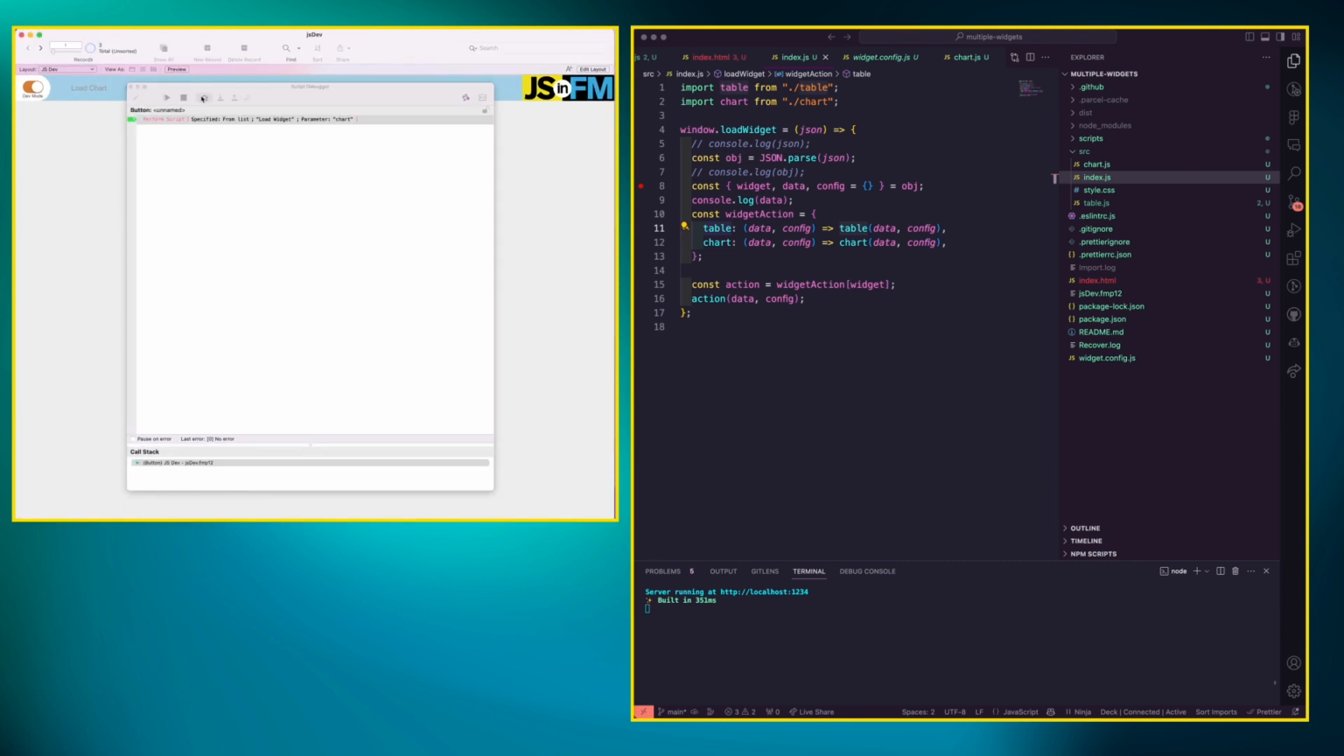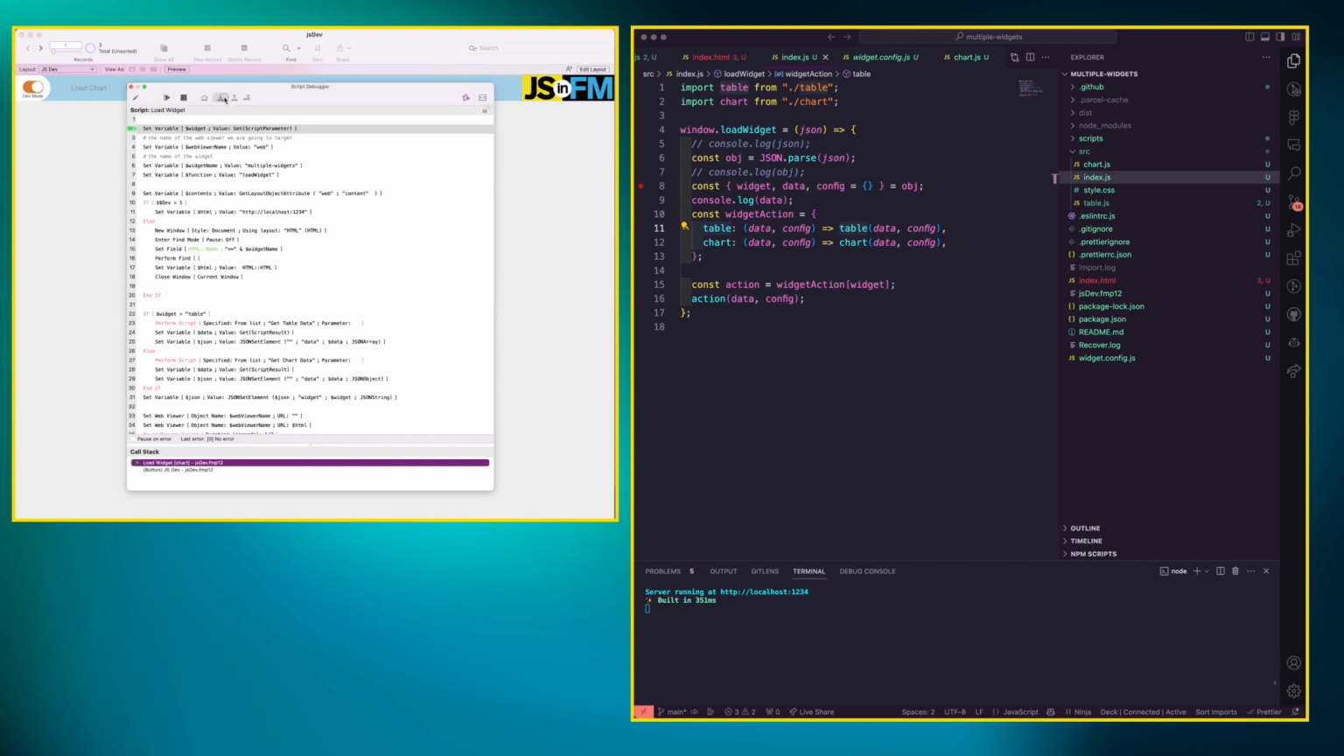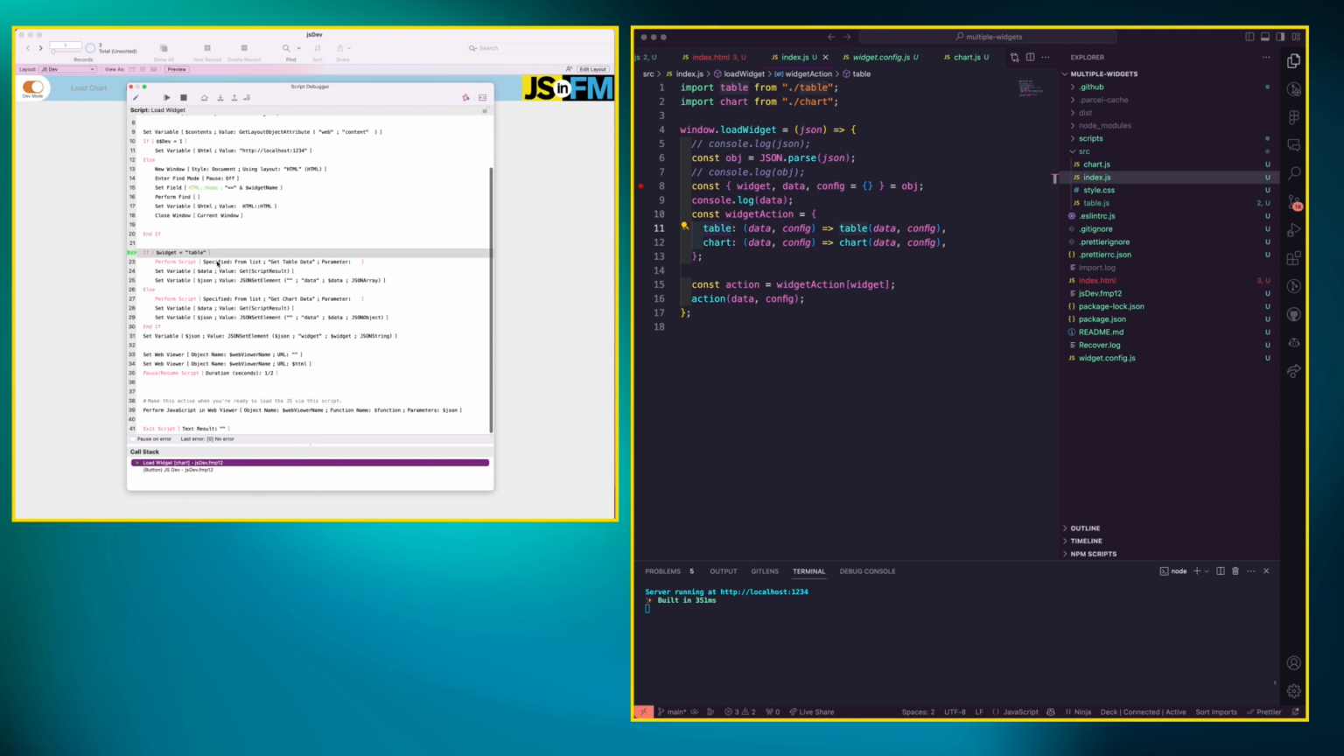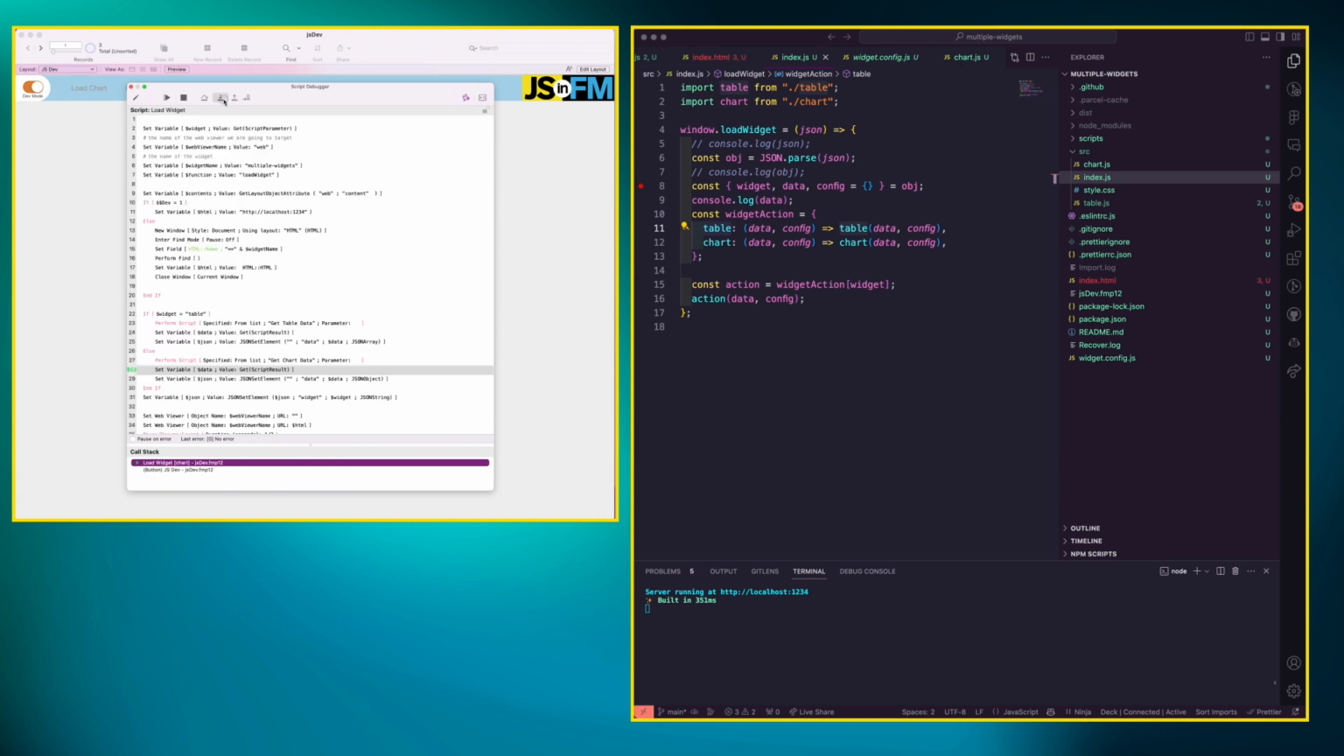So we're going to load the chart. It's got a parameter of chart. That's the name of the library inside of this widget that we are going to use. And it just does its thing. It goes and finds, here's some logic. If the widget equals table, it's going to go get some table data. If the widget equals chart, then it's going to go get some chart data. It's going to pass the widget type into the JavaScript right here with this JSON variable.